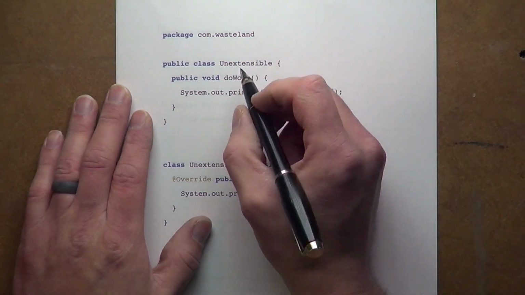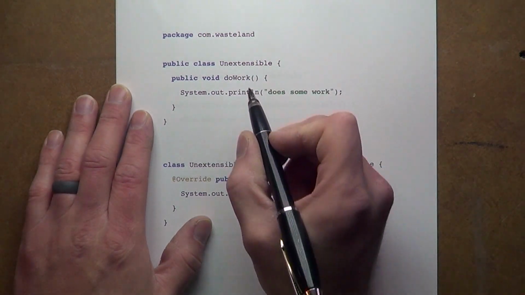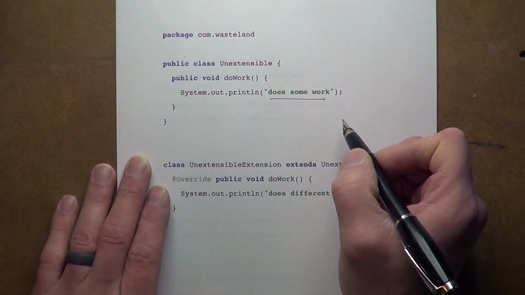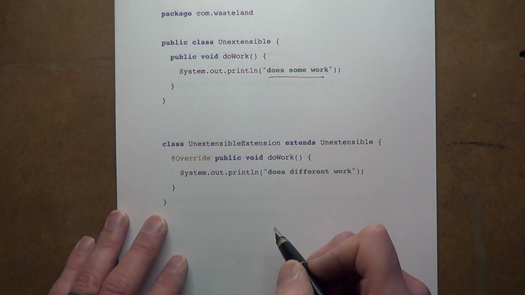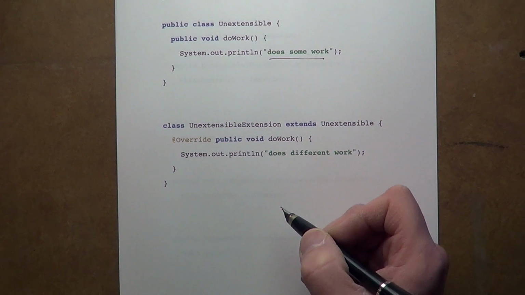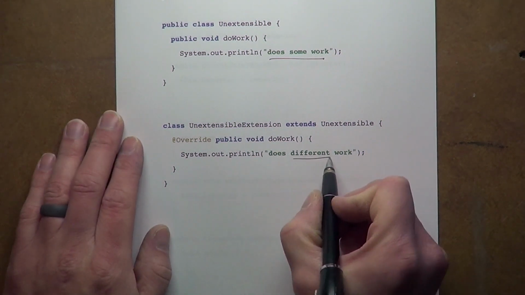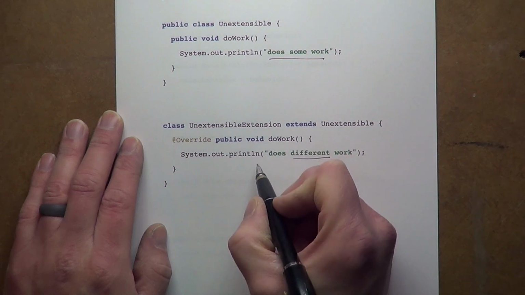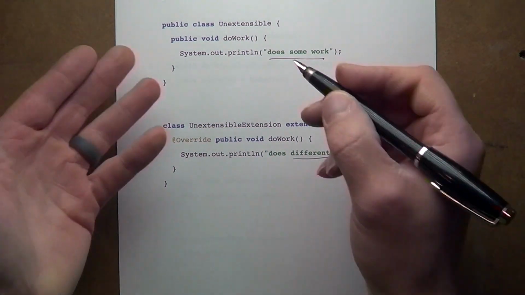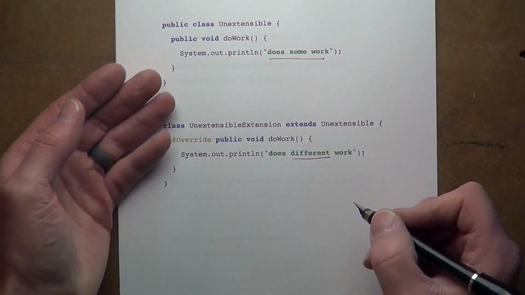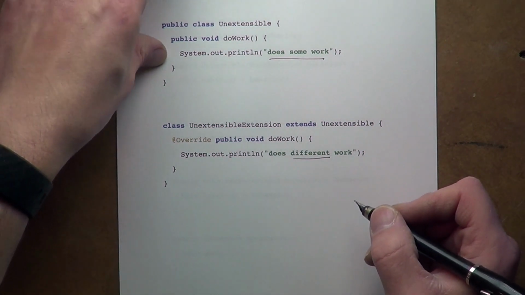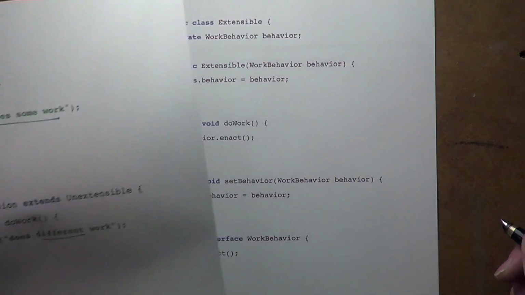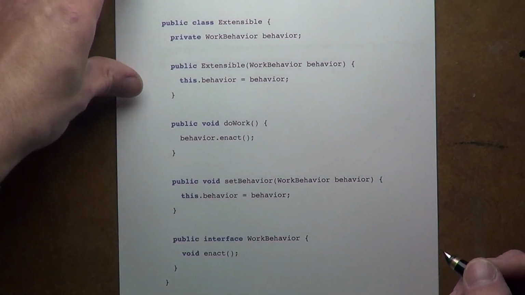But in this case, here we have an unextensible class. It does some work, right? It just prints out does some work. So if we were to extend this class to give it some other work to do, such as different work, you have to extend that class and then override that method, which in this case you're basically rewriting the whole class. So it's not a very good example of the Open-Closed principle. It doesn't adhere to that very well at all.